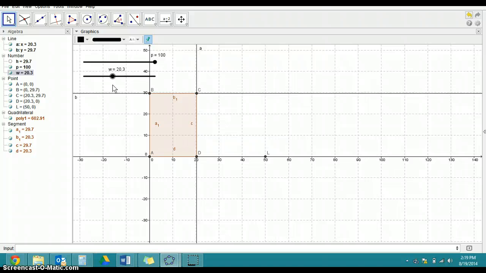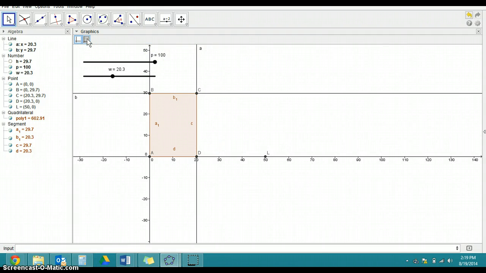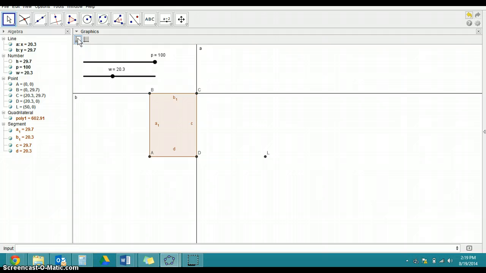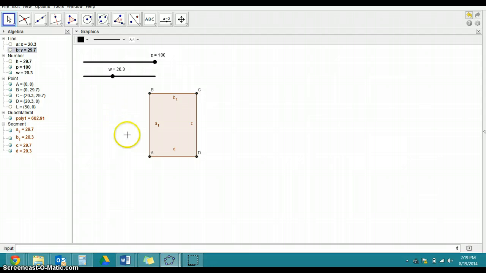So now I'm going to start making this just look like a rectangle. Once I'm on my pointer, my move, I can click in here, I can take off the grid, and I can take off the axes, and I can also make other things invisible. So if I go to point L and click on it here, that makes that disappear. And these lines, a good mathematical question is, why is the equation of A, x equals 20.3, this vertical line, and also B, y equals 29.7, so they disappear.